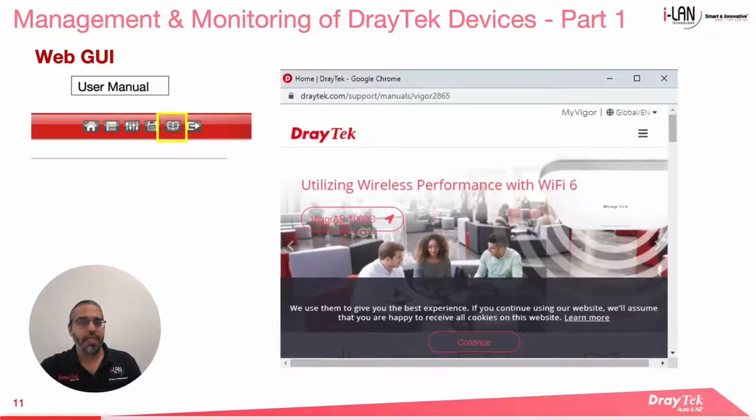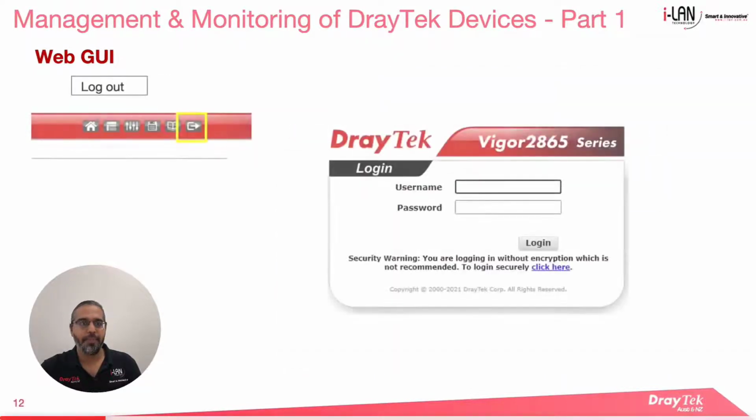Clicking on the User Manual icon takes you to the DrayTek.com website to allow you to download the user guide for the router. For this function to work, the router needs to be connected online first. And finally, clicking on the Logout icon will log you out of the router and take you back to the initial login page.